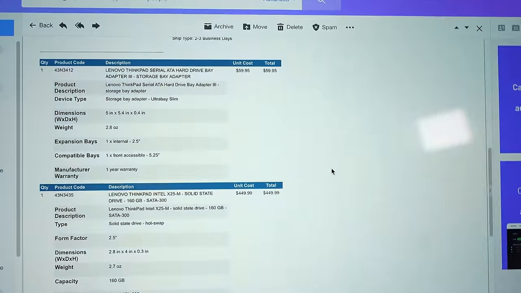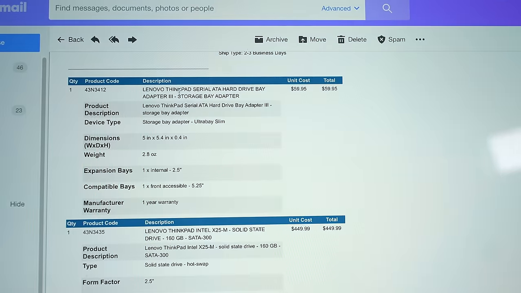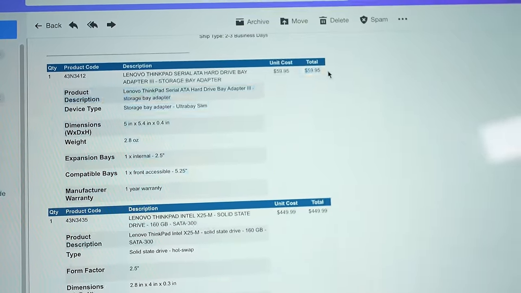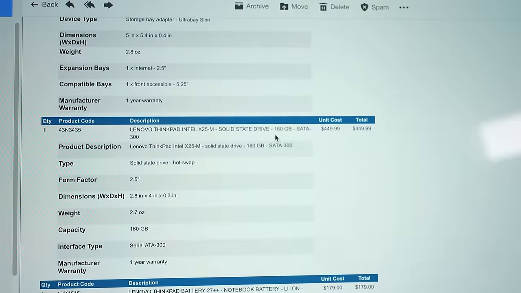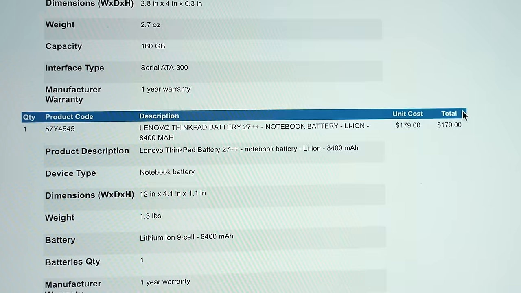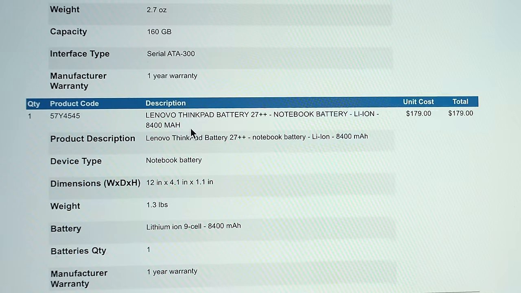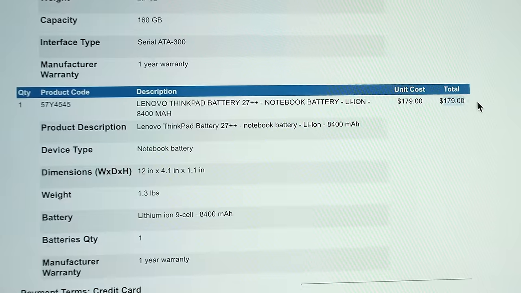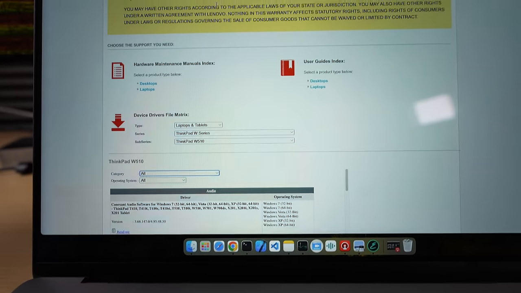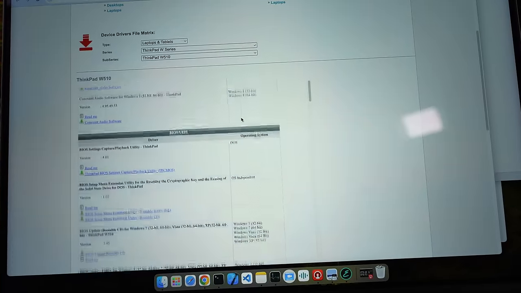Also, if you think Apple charges too much for their accessories and upgrades, check this out. I got the ThinkPad Serial ATA hard drive bay adapter, which was $60, so I can put a hard drive in, which was 160 gigabytes, and it cost me $450. Then, I also wanted to upgrade the battery. So it's a little bit of a bigger lithium-ion battery. That cost me $180.